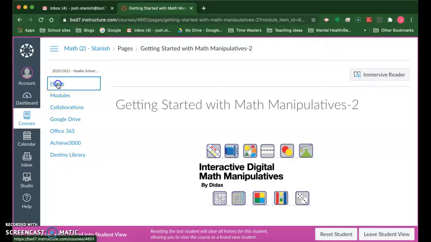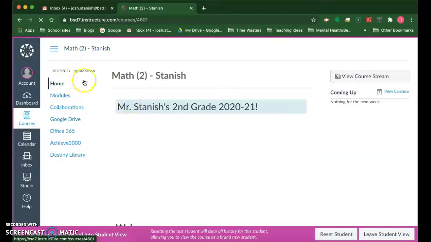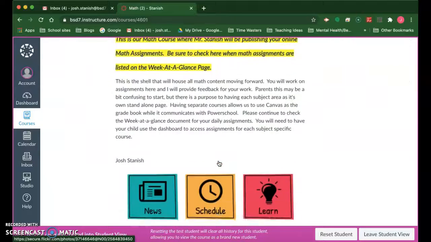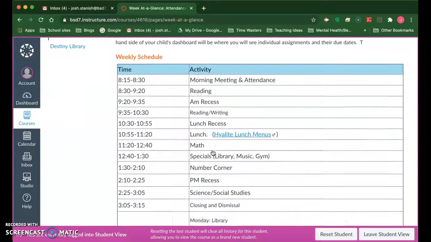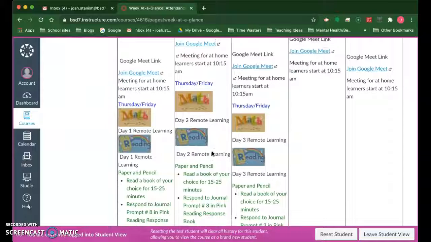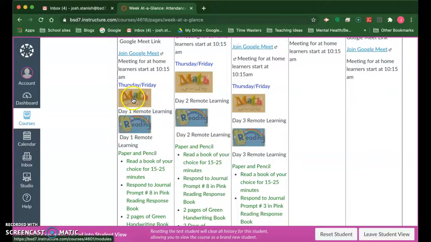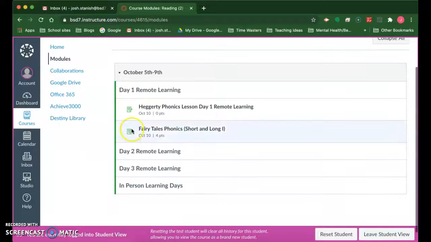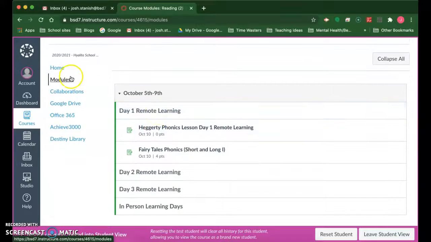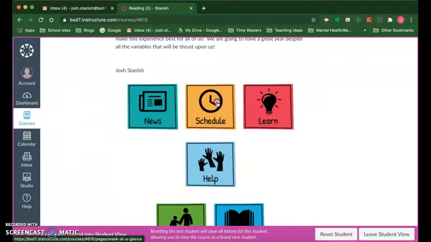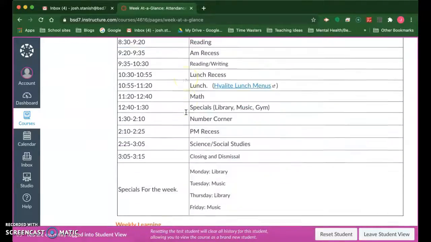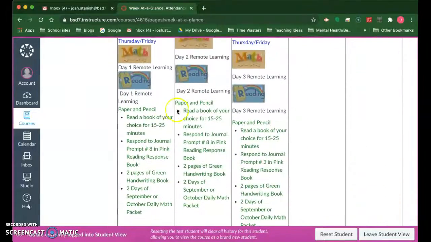We better get back here. So now we're on the math page, and I just am going to go to the schedule page. So you do the same thing. You work through the math, then you go and you click on the reading, and then they will work through their reading for the day. Once they're done with their reading, go back to the schedule, and then they'll have their paper and pencil task for the day.